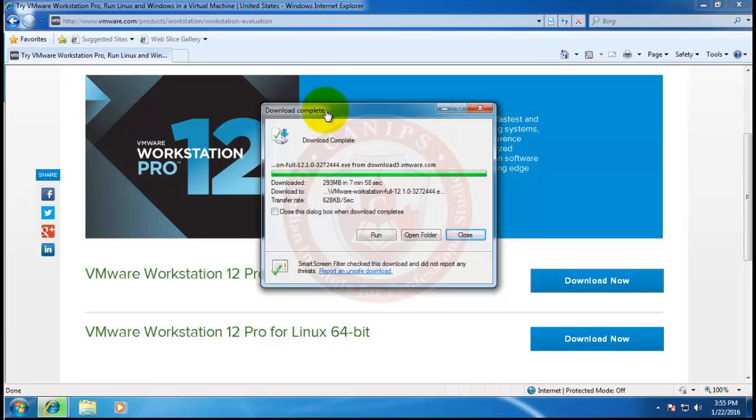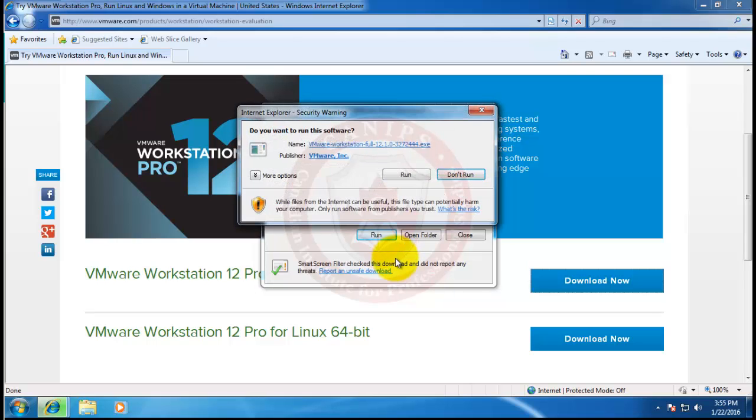So VMware is downloaded. It took about 7 minutes. I just paused the video to make it a shorter video. Since VMware Workstation is downloaded, all I need to do now is run it. And now it's going to install VMware Workstation. The main purpose of VMware Workstation is that you can create VMs.